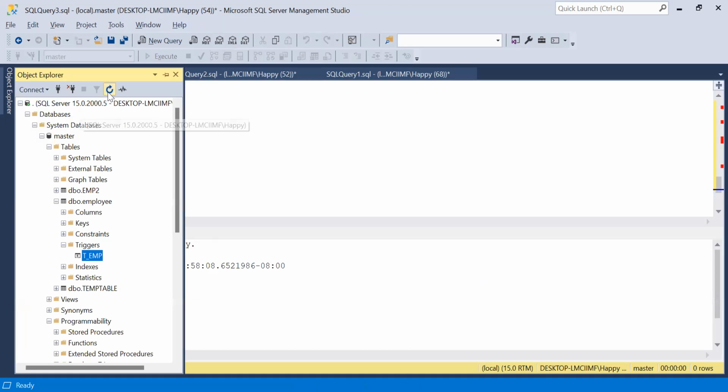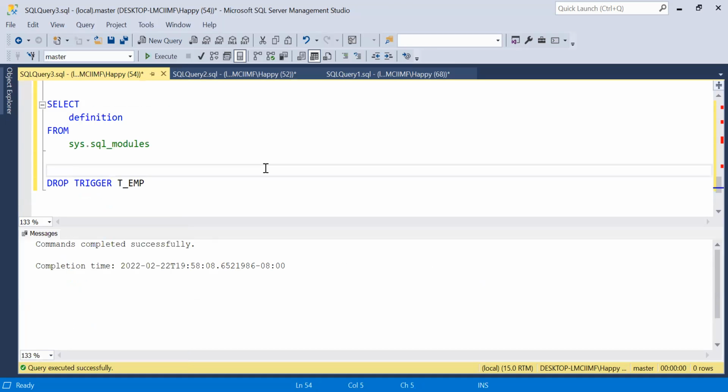And let us see if it is available in here again. Let me select employee and refresh it. Let's go on to the triggers. It has nothing available in this. So this is the way we work with triggers and the other options associated with triggers.